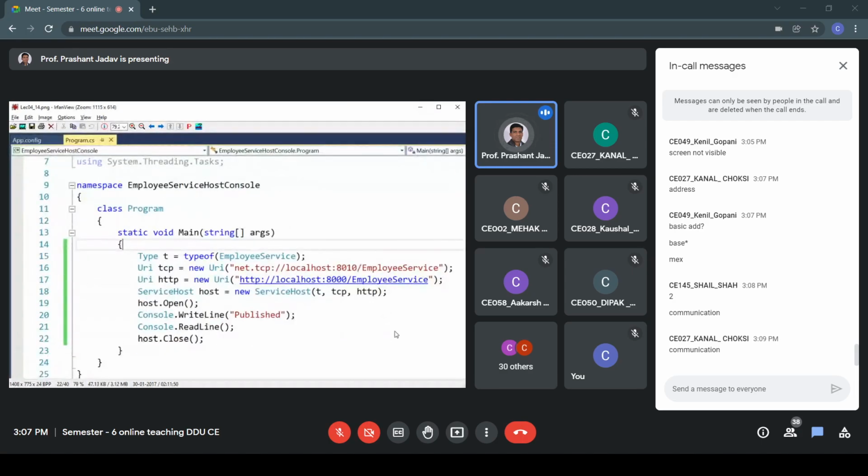Okay, so this is my main function. Because it is a console application, it begins with the main function, and within the main function we are creating two base addresses. One is TCP, another is HTTP, and we create the service host instance, and inside that we provide the type of employee service and two base addresses, because there are two different endpoints that use different schemes or different transport mechanisms, and that's why we require two different base addresses.